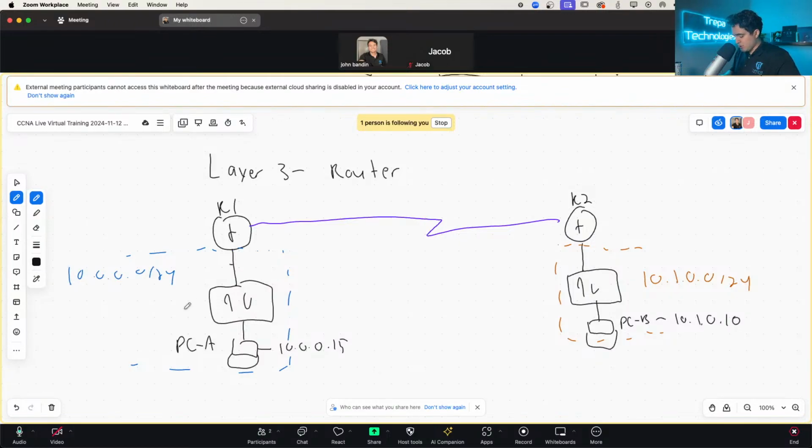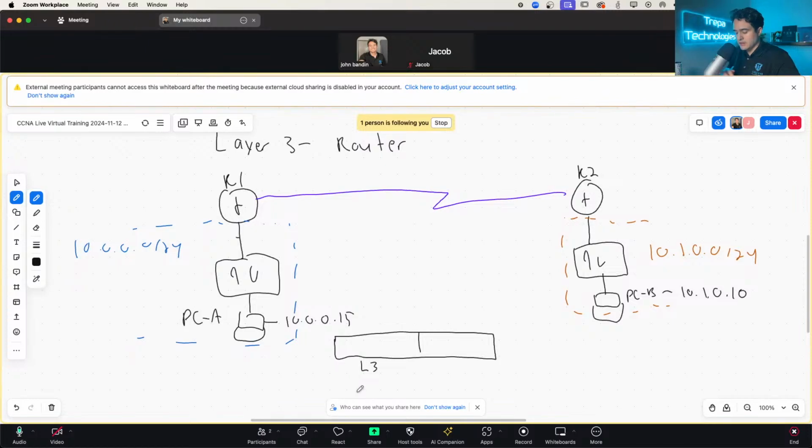So our layer 3 header, so this is our L3 header. Let me move it down. And then we'll also have a data payload that I'm just going to draw like this. Obviously, it'd be a lot bigger than just the layer 3 header because it can be up to 1500 bytes. We're going to have a source IP and a destination IP.